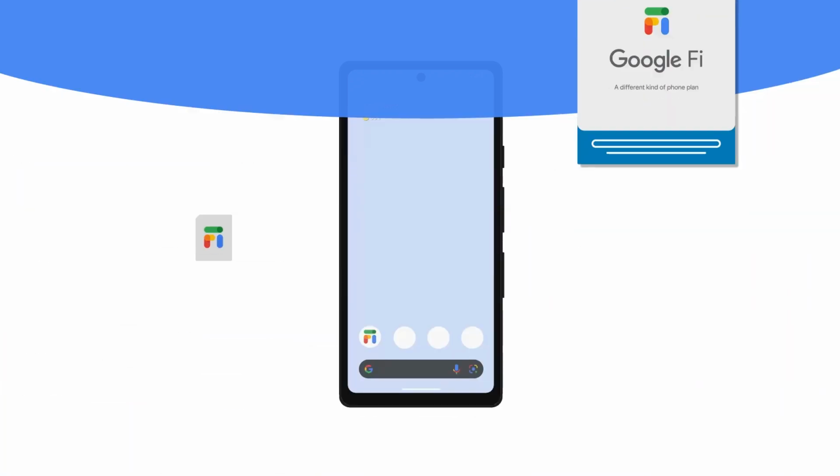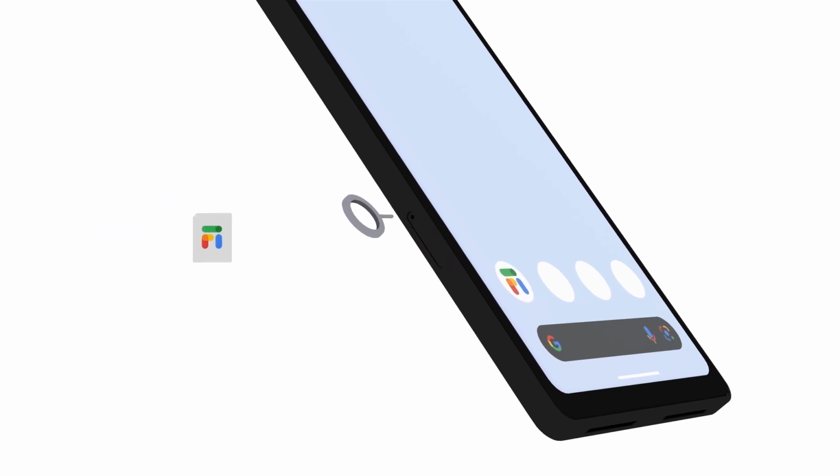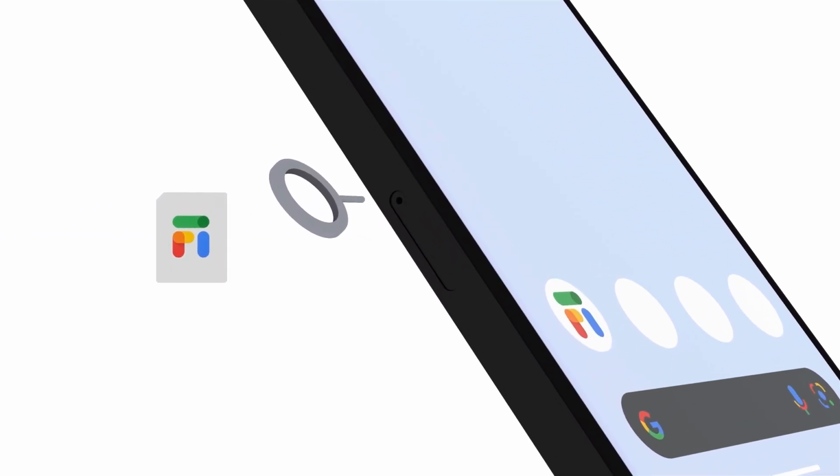Locate the SIM card tray on your device. This will look like a small hole. The tray is usually on the side of the phone, but it could also be in the back of the device. Take the SIM card tool that came in your Fi SIM kit and insert it into the small hole.